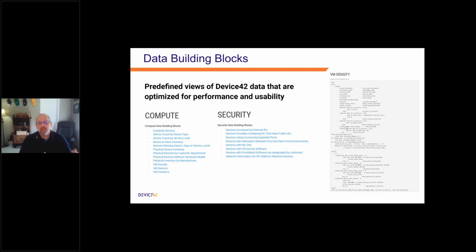So you as a customer can use these eventually to build dashboards in Insights Plus, but also can use these in other reporting areas within the product. And again, it's just so that right out of the box, we've got some predefined views that you can just utilize, without having to learn the data structure, learn the query language, and so forth. So those are available as well. As I mentioned, we've got compute and security right now. We'll be adding some more as we go forward in the future.